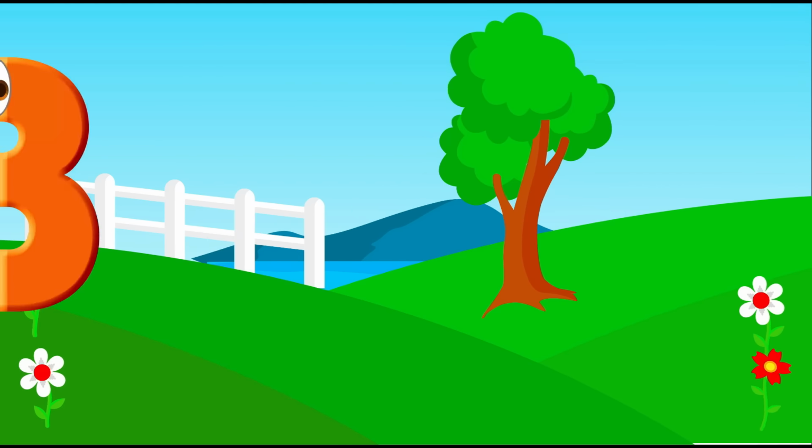Z, z, zebra. A is for alligator. A, a, alligator. B is for bear. B, b, bear. C is for cat.